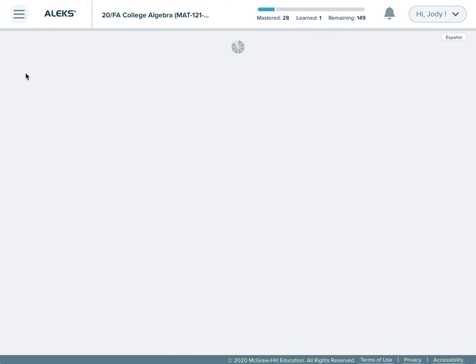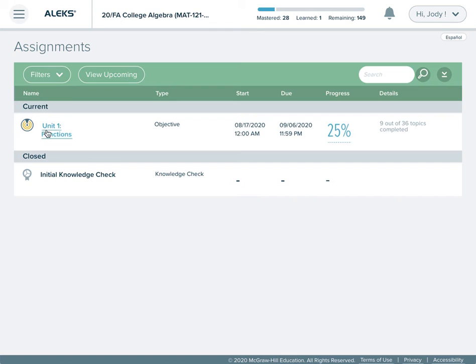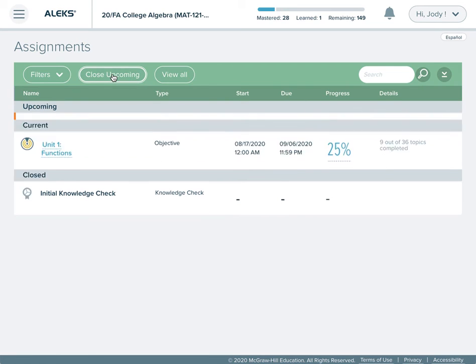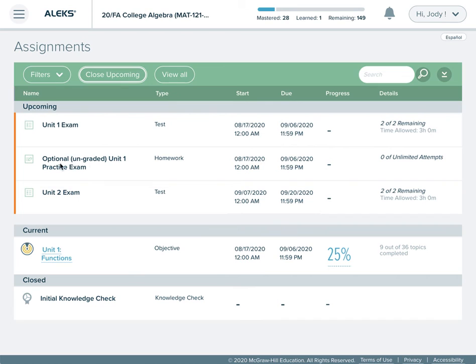If we go to Assignments, you may not see the test right away. This is just showing me Unit 1 because the other units are in the future. So it's showing me Unit 1, my start and end dates, how much I've done so far. And if I click Upcoming, that's where you're going to see the practice exam, which is optional, or the Unit 1 exam.